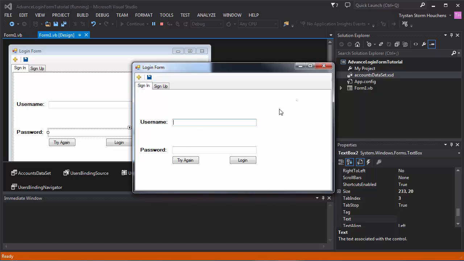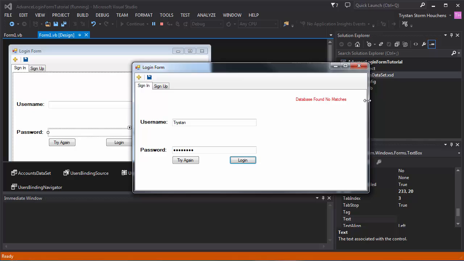The reason why I did that is so if I forgot what label it is, or what number it was, I could go back and look for it. So the username, if we just type in maybe my first name and my last name, press login, it says database. Oh, okay, it's off the screen, but if I go ahead and do this, it says database found no matches. So that means whatever you typed, it found no matches.